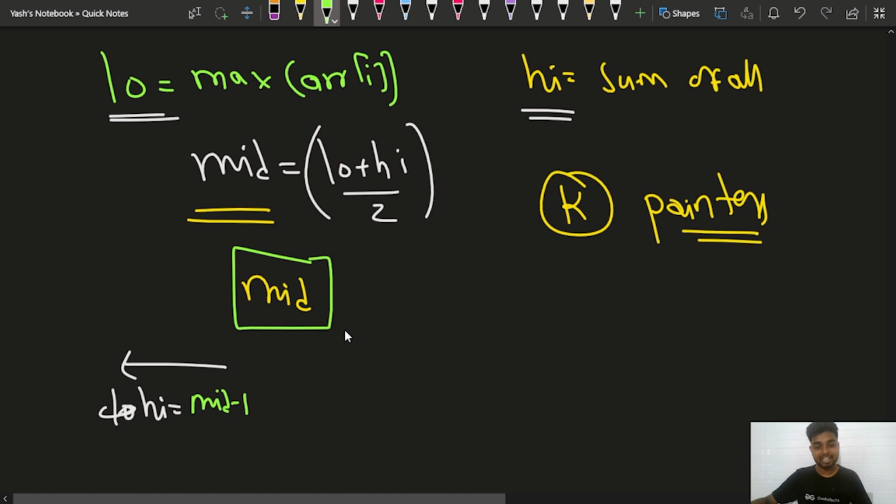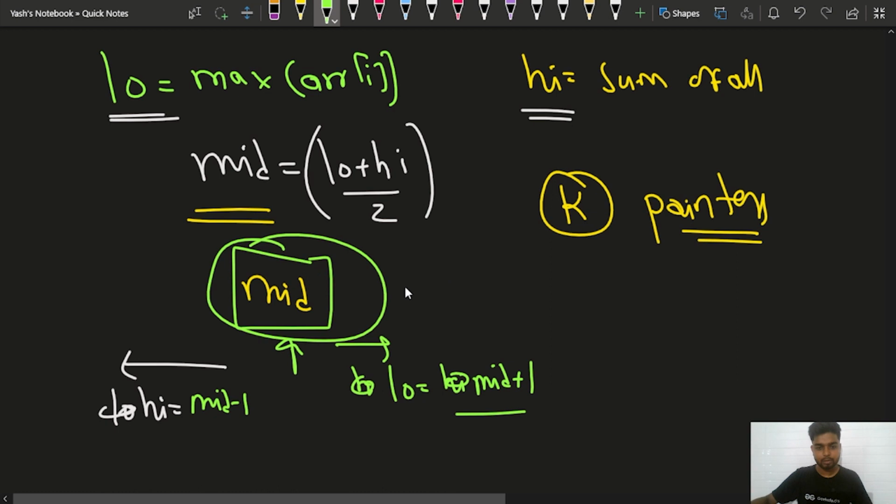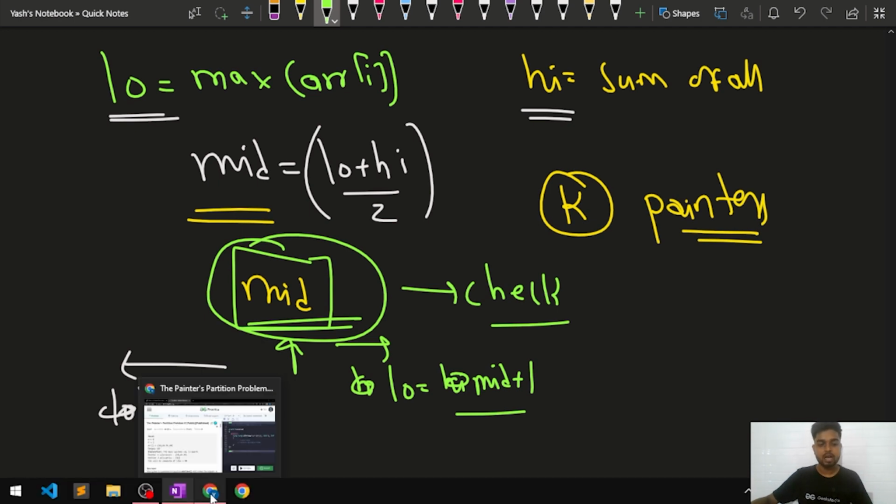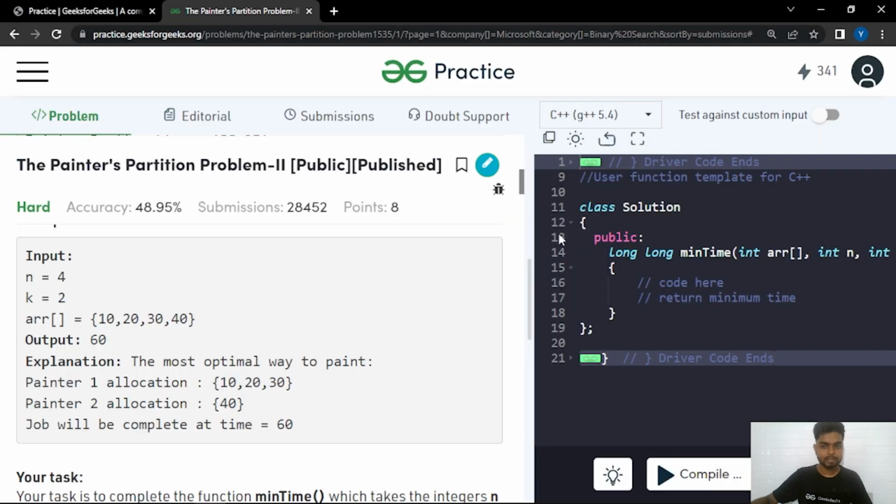if I need more than k painters for mid unit of time, then I'll try to change my search towards the right side. So low will become mid plus one. So that is what is going to happen here. For every mid, we can write a check function whereby we check whether till that particular mid time it is possible to paint the fence with the given array or not. That will be the approach overall.